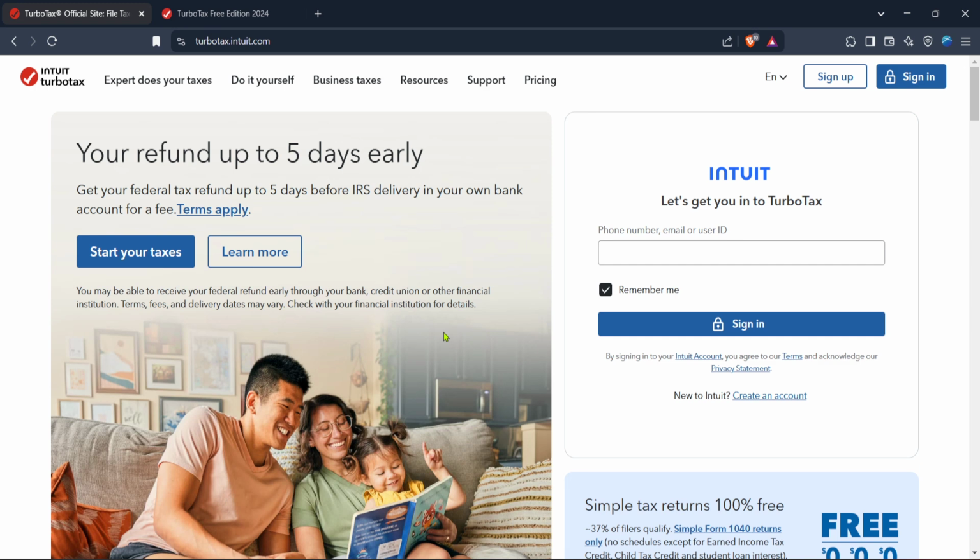First, you'll want to navigate to the official TurboTax website. It's crucial to ensure that you're on the official site to avoid any phishing scams or incorrect portals. Once you're there, look for the sign in button. If you already have an account, this is where you'll want to log in using your usual credentials. If you're new to TurboTax, you will need to create an account, but for today's purposes, let's assume you're already signed in. Once you're logged in, you'll find yourself on the TurboTax home screen.